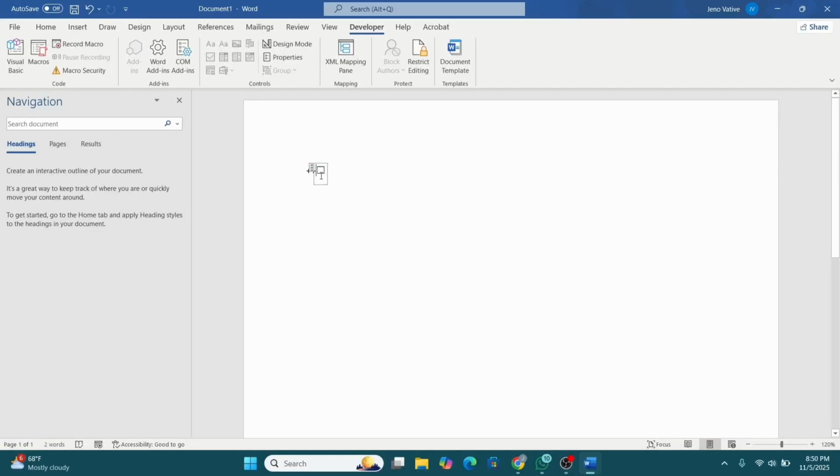I can now click to check it or uncheck it like this. So you can just go ahead and click and uncheck it. You can see the check mark appearing on your screen. You can just go ahead and click and uncheck it.